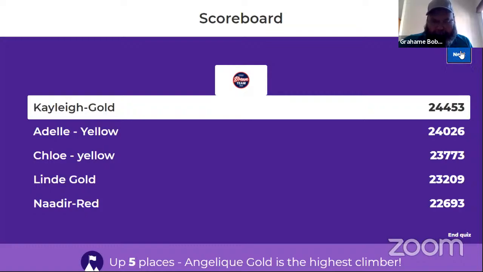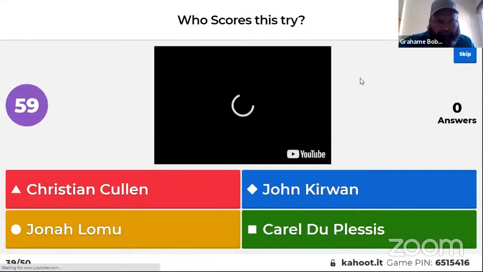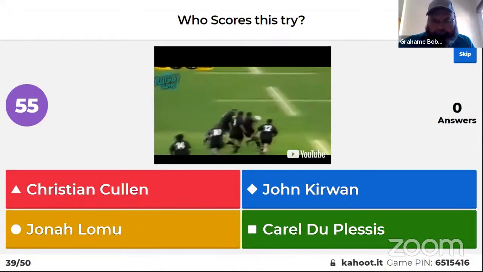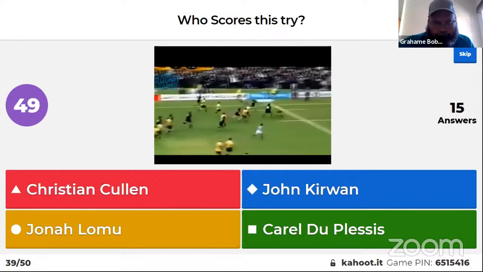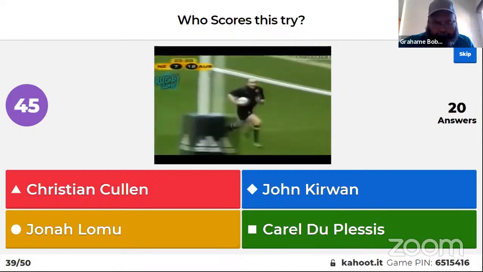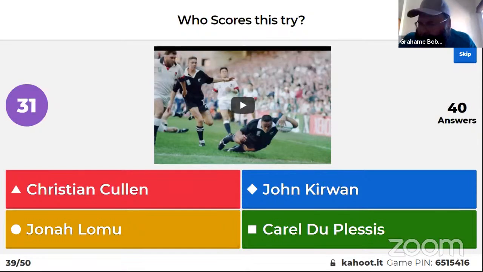Right, next question. We're on to the sports section. Who scores this try? Giving some space. Good moves. Those boys that have been watching Springbok New Zealand games all their life.